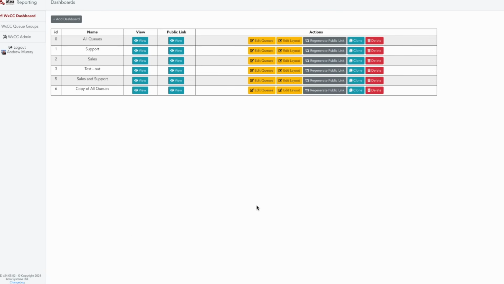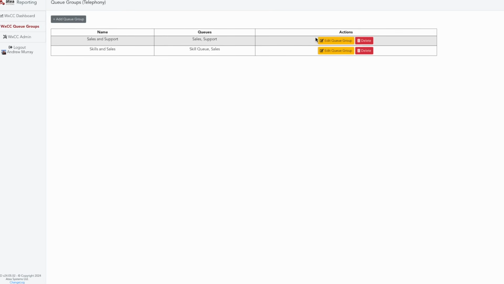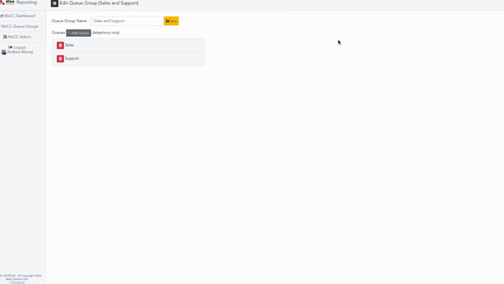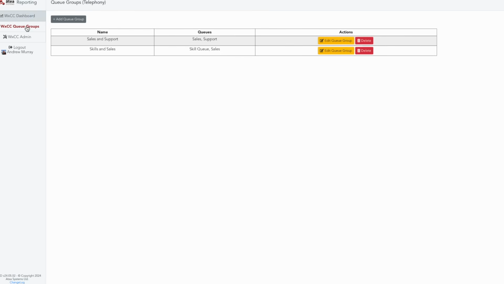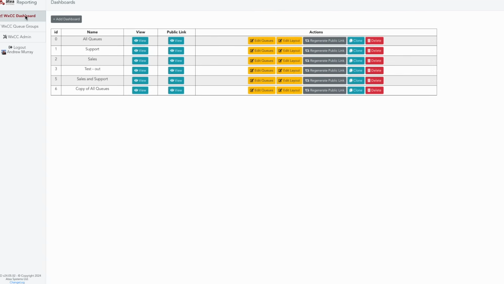So now let's quickly look at how you create dashboards. Once you log into the system, you're shown the dashboards that you already have. You can clone them, delete them, or add new ones. You can also create queue groups, which allow you to group together sets of queues into a single line item on a dashboard. Here we've grouped together sales and support. Also here, you can request your Webex API token. This allows us to connect the dashboard to your Webex Contact Center.